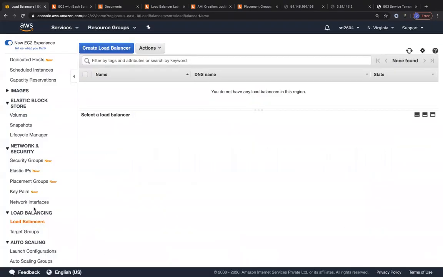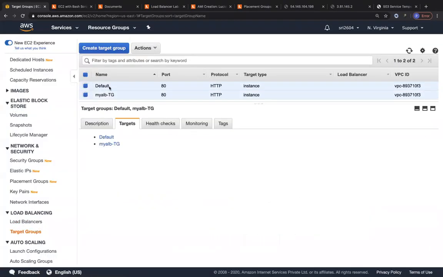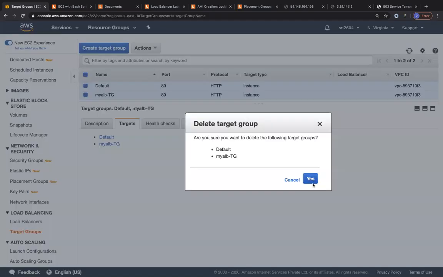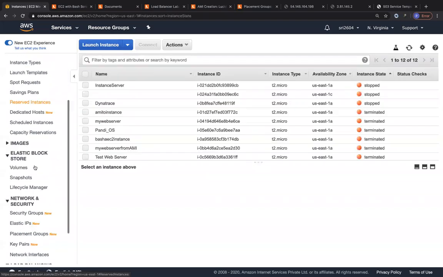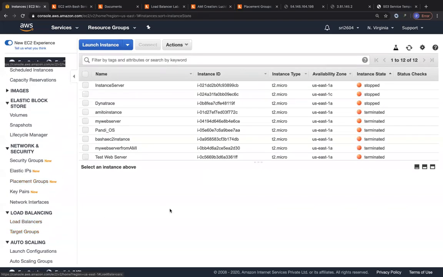Click on delete. Now go back to target groups and delete all of the target groups that you have associated with the load balancer. Okay, got the idea? This is how you tear down your infrastructure: remove all of the instances, remove the load balancer, and then finally remove your target group.